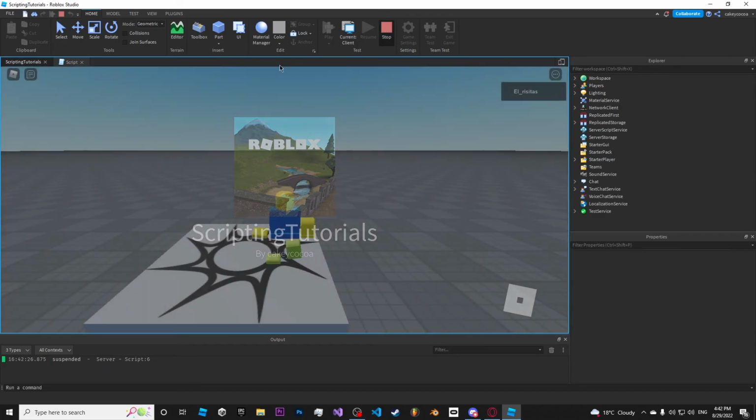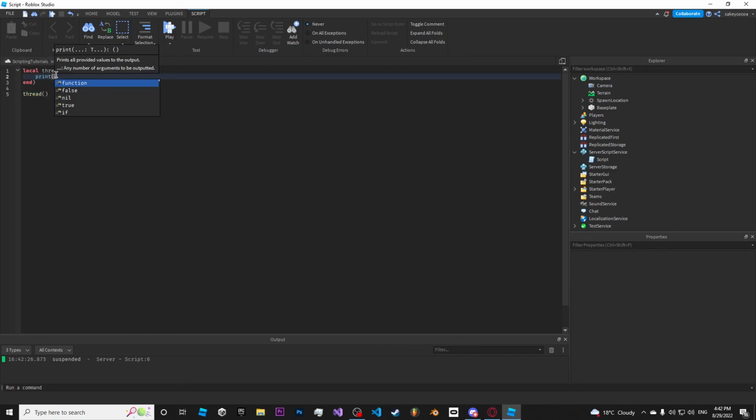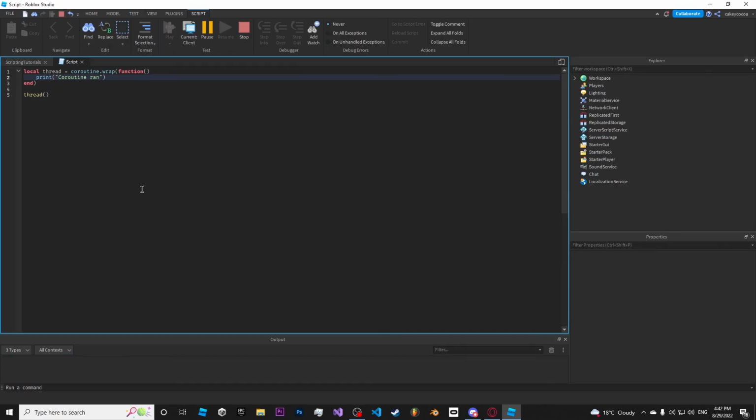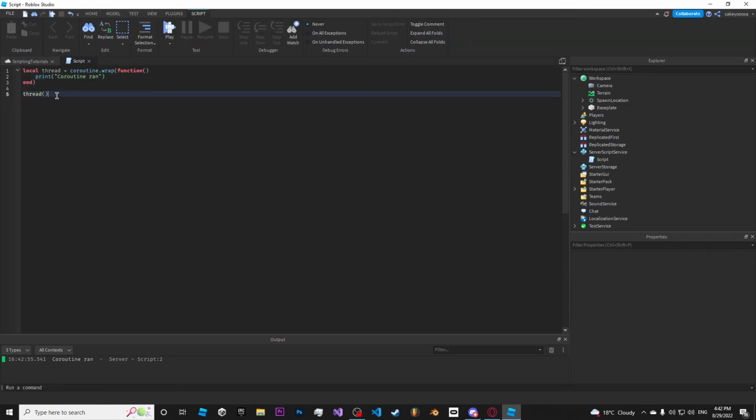If I don't call it, I think it's going to say suspended. Yeah, suspended. There's also another coroutine function called wrap. So local thread equals coroutine.wrap function. This is pretty much the same thing as create, but you can call it like a function. Exactly the same thing. So yeah.